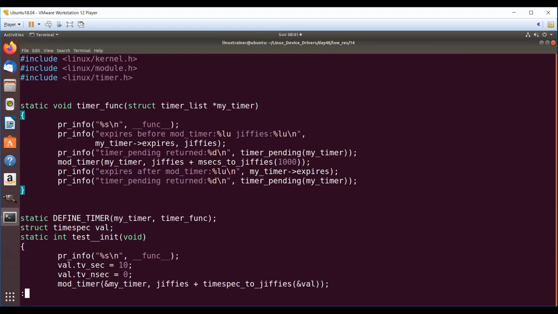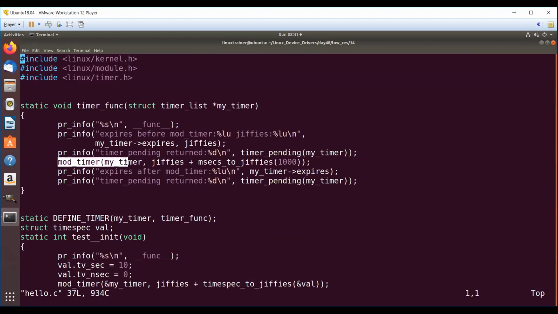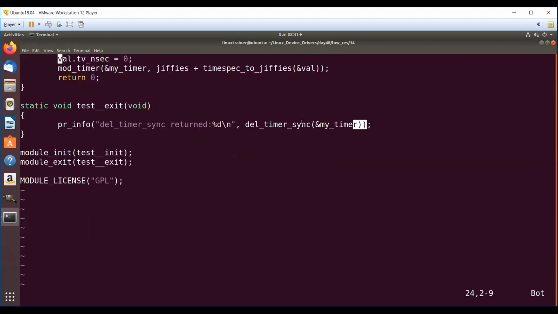It should return 1. So the code here is initially setting the timer to expire after 10 seconds. Once the first timer expires and the timer function executes, it is again executing mod_timer, but now it is using jiffies plus msecs_to_jiffies. So it is setting this timer function again to execute after 1 second. And this will continue until you remove the module.